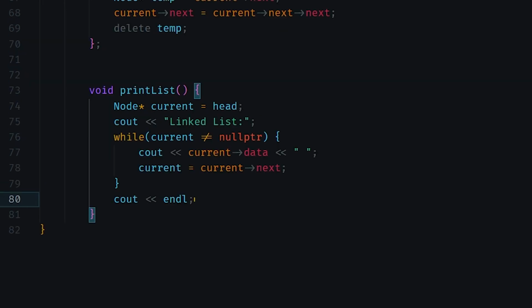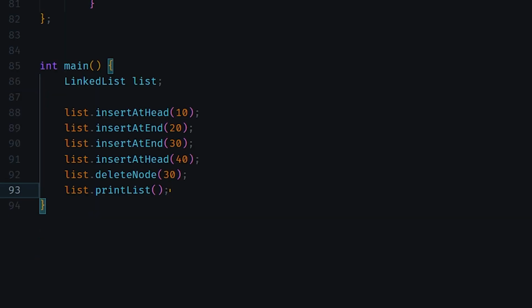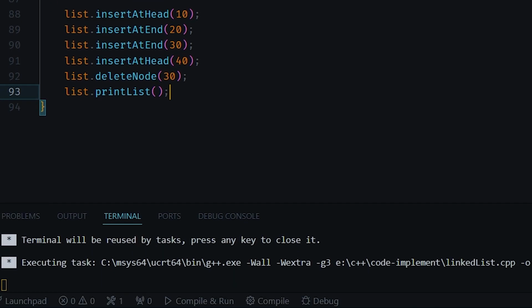Finally, the printList method traverses the list and prints the data of each node. Let's put everything together in the main function. In the main function, we create the linked list object and perform various operations like inserting and deleting nodes. And finally, we print the list and see the result.